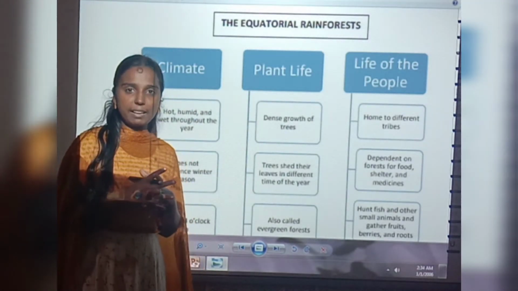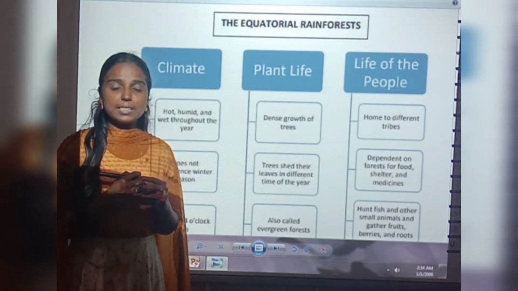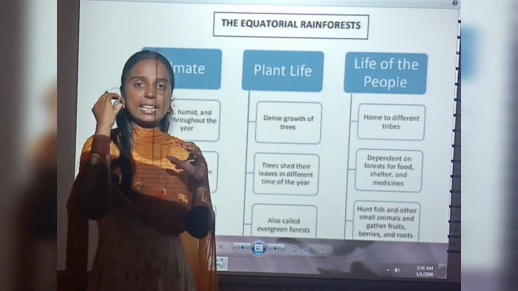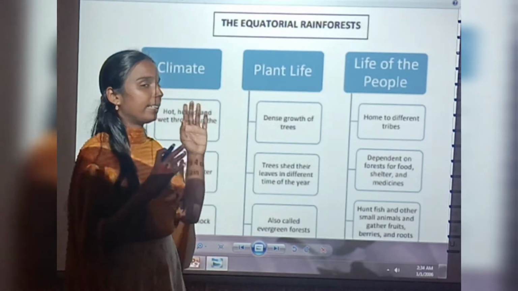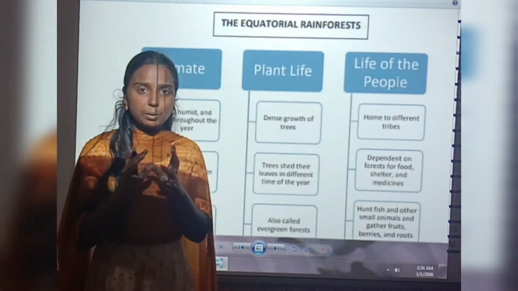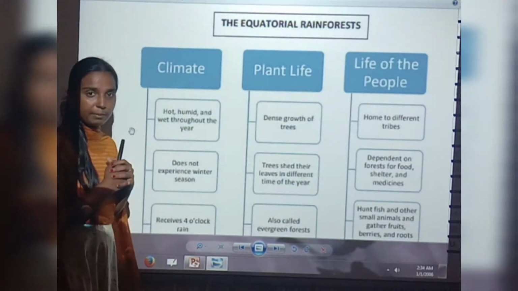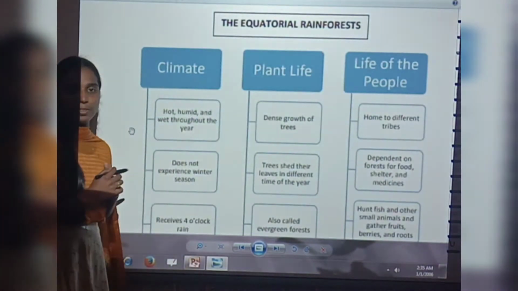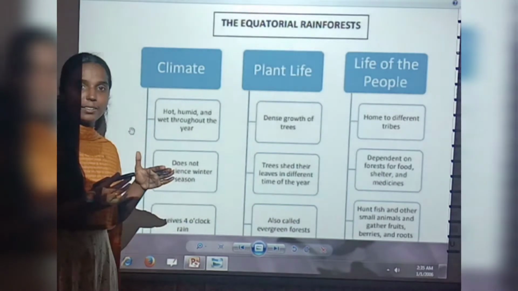What are the things we have learned in the equatorial rainforest? Where is this equatorial rainforest located? It is located along the equator, right? Between 10° north and 10° south latitudes. So equatorial rainforests are located between 10° north and 10° south latitudes. And in that we have discussed how is the climate of this equatorial rainforest, how is the plant life, and how is the life of the people in this equatorial rainforest, right? So shall we recall all those things?